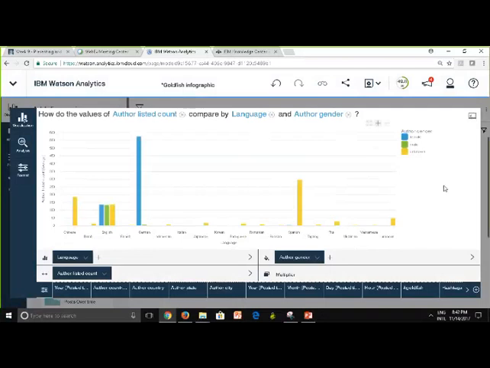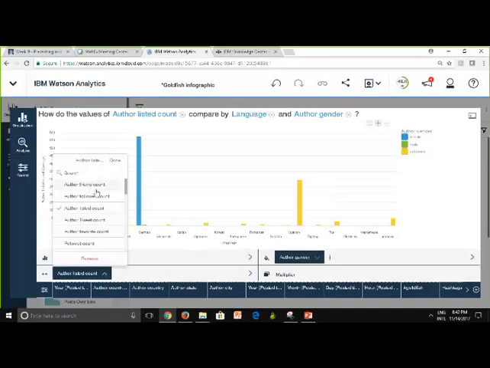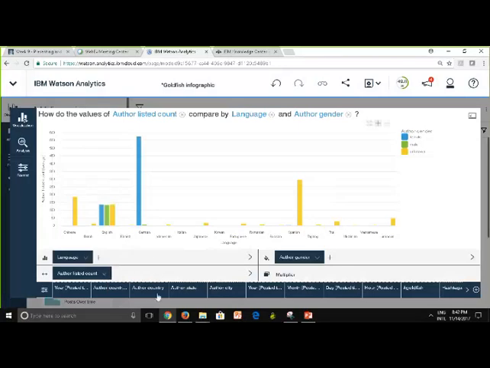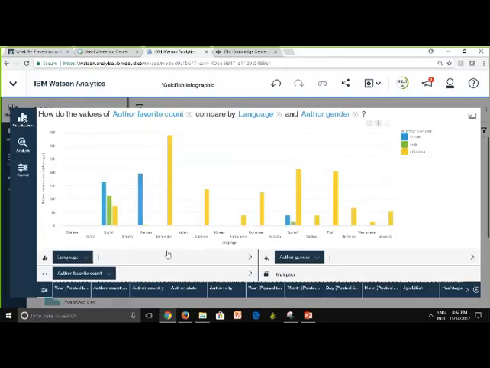So here, what it's doing is that it's showing me the counts, right? The number of the author listed count, the number of times the author is listed, and it's going by gender, right? So if I don't like it, I can always change. To change the variable, I will just click here. You click on the arrow, and then you select the variables that you want to see. Like for instance, I want favorites instead, right? It will do that for me.